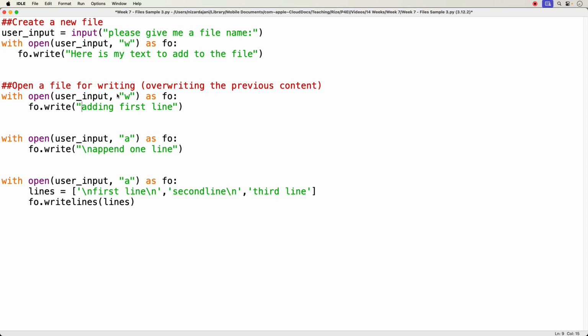Then I'm going to again call the same file with the W access mode, and then write some more lines to it, which means that this line is going to erase whatever was in the file, which is just this one line here. Then I'm going to do an append on the open function. So append doesn't erase, it just adds to it.